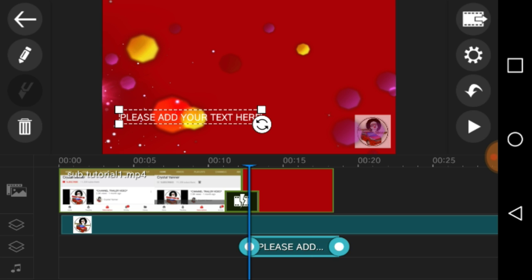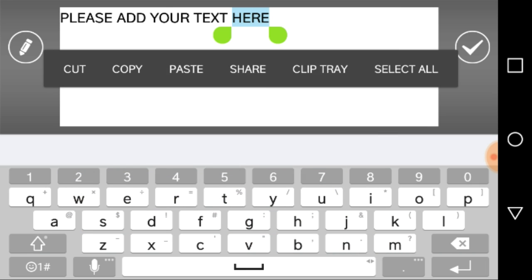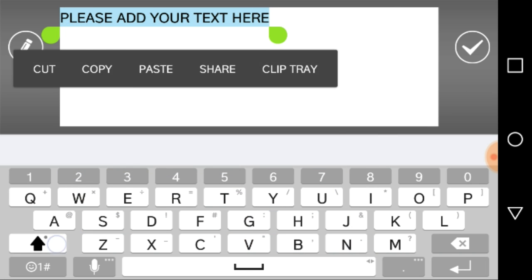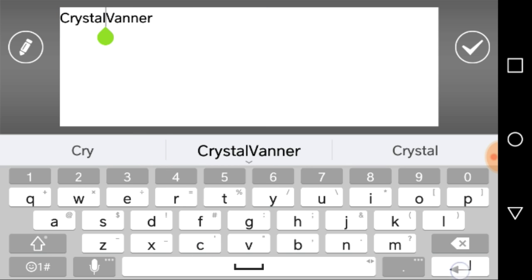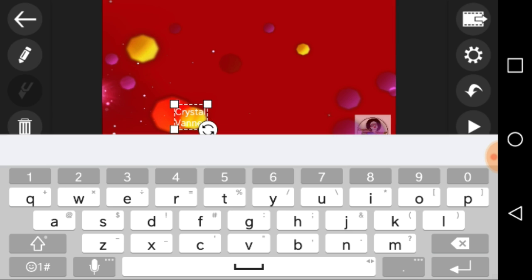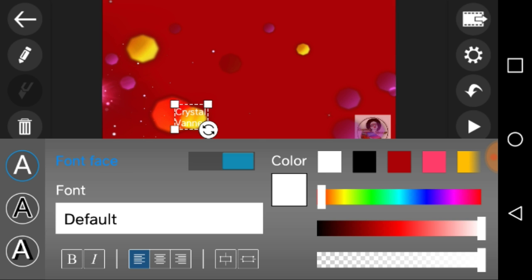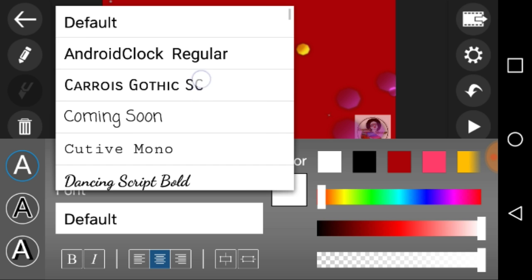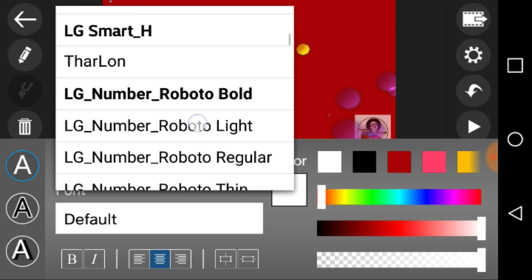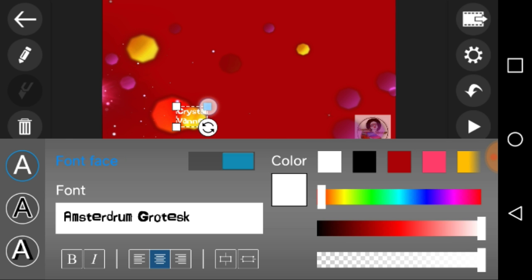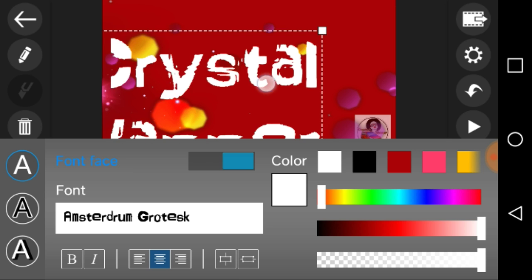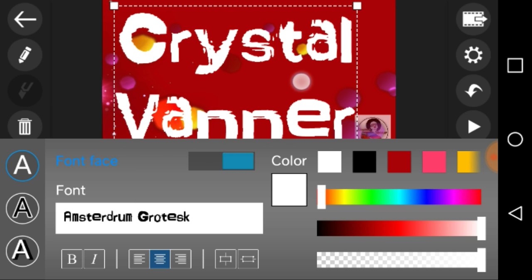Tap on the box, take this font, text away, and I'm going to put my name like this, and I'm going to center it, and let's choose a font. Here we go, let's choose this font. I like to change up the font.